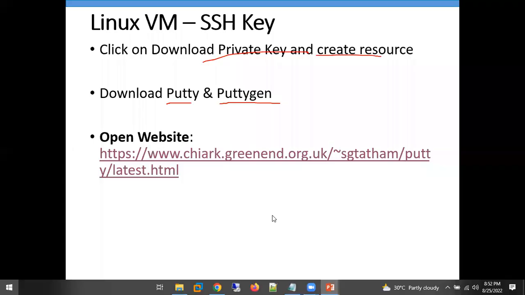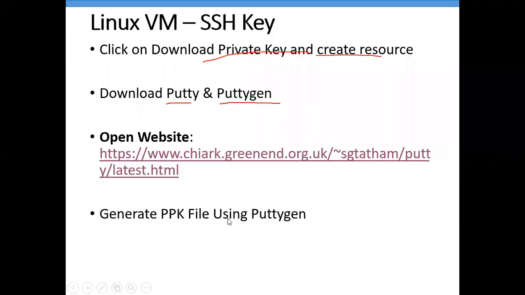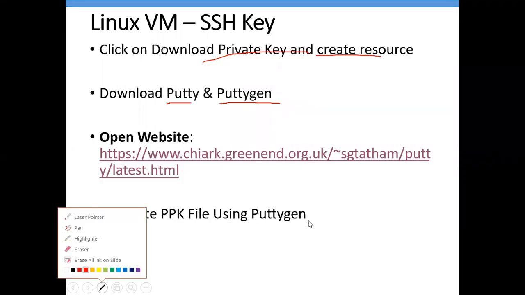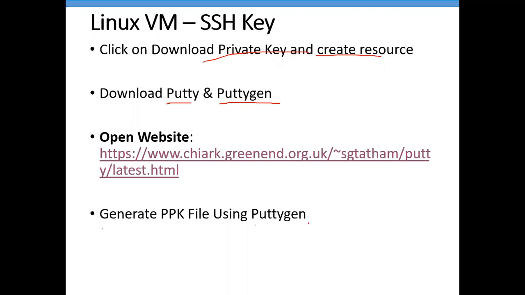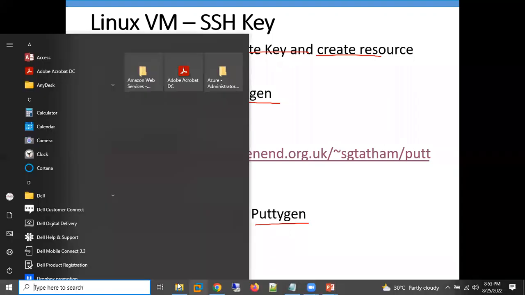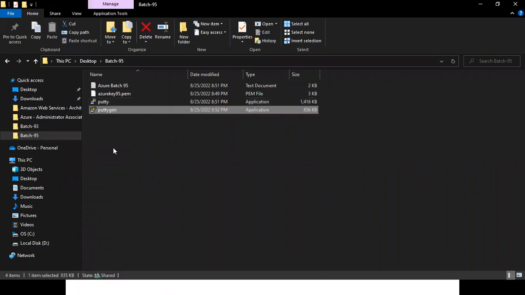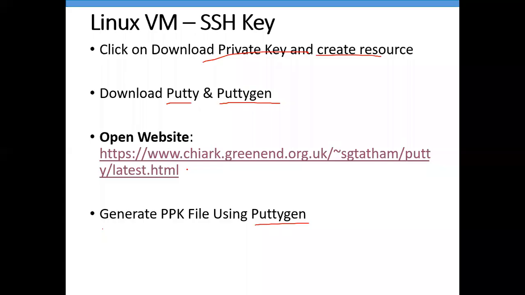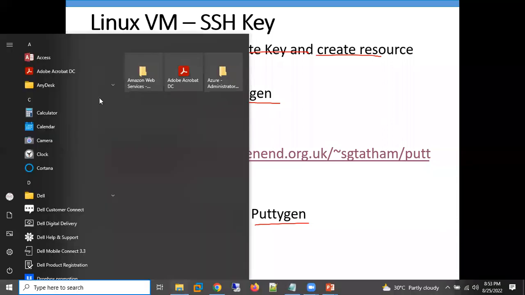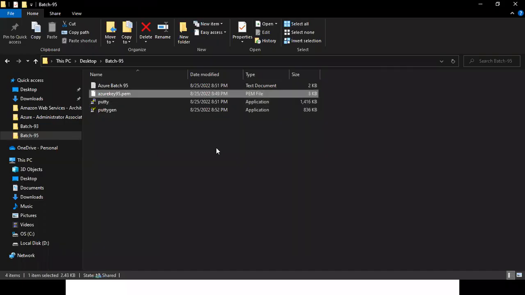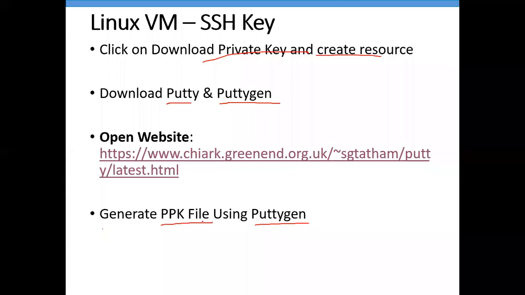How we can use both the tools? Which tool we have to use first? Here we have downloaded two tools, Putty and PuttyGen. So first we have to use PuttyGen. Why we have to use PuttyGen? To generate a PPK file. We have downloaded which file? PEM file. By using this PEM file, we have to generate the PPK file with the help of PuttyGen.